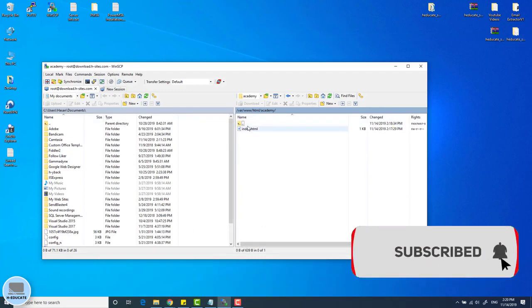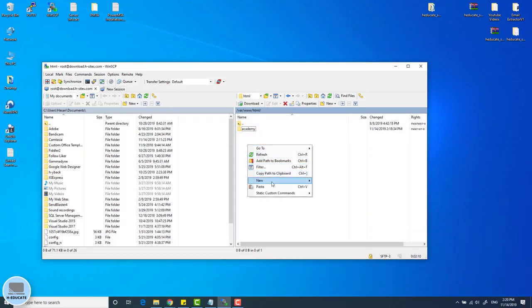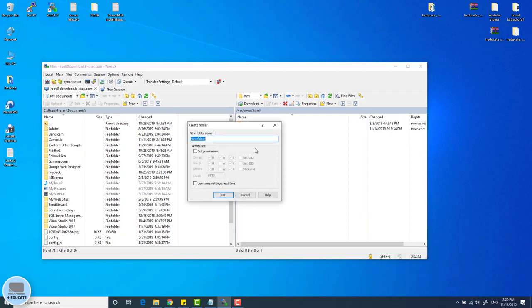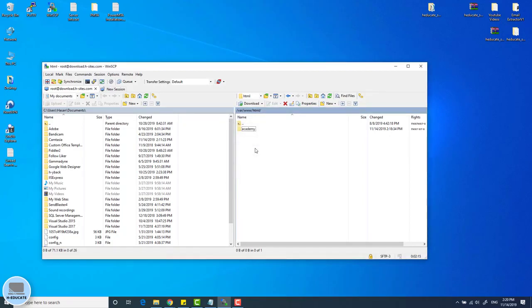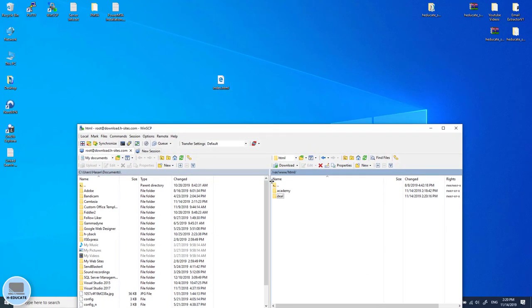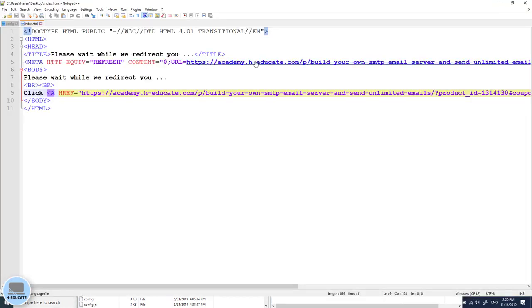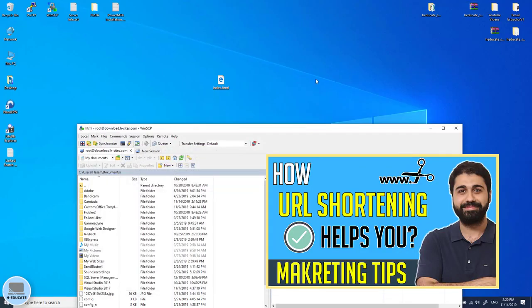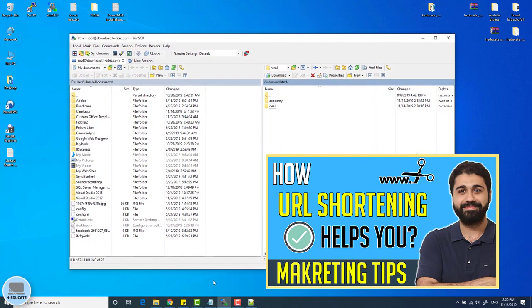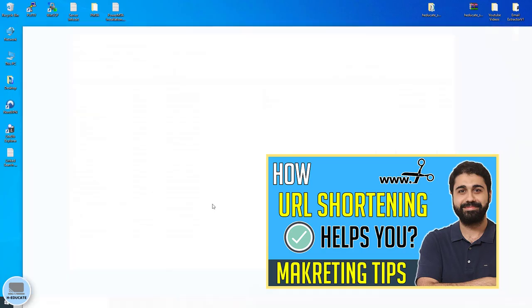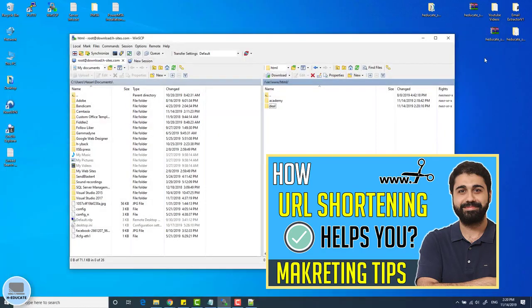You can just create new folders here for each link. Just create a new directory. Let's say, as an example, deal, whatever you want, and just drag and drop this index file and change the link inside it, and you will have a new cloaked link. And if you want, you can also replace the link in the file with a URL shortened link so you can monitor it. I talked about URL shortening. You can check the video in the description below if you want. I use my own URL shortening service so I can track my links. You can check the video and see how things work.